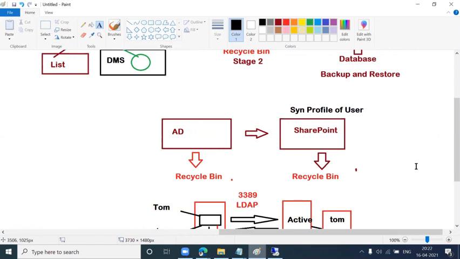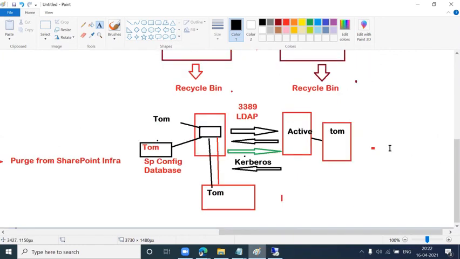But we were discussing a problem that even if the user gets deleted, my SharePoint has no information about the user which was deleted from the Active Directory. So it still keeps suggesting that user Tom exists, even if the user is removed from my AD itself.